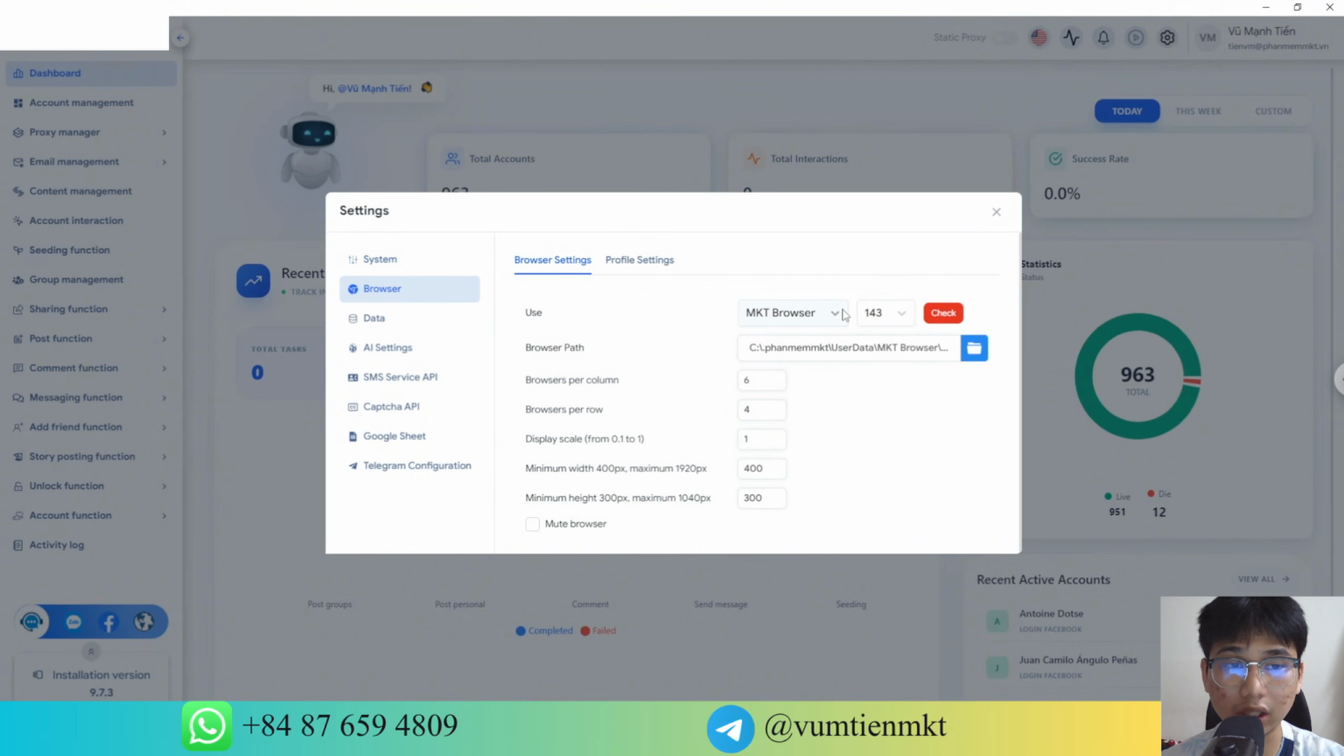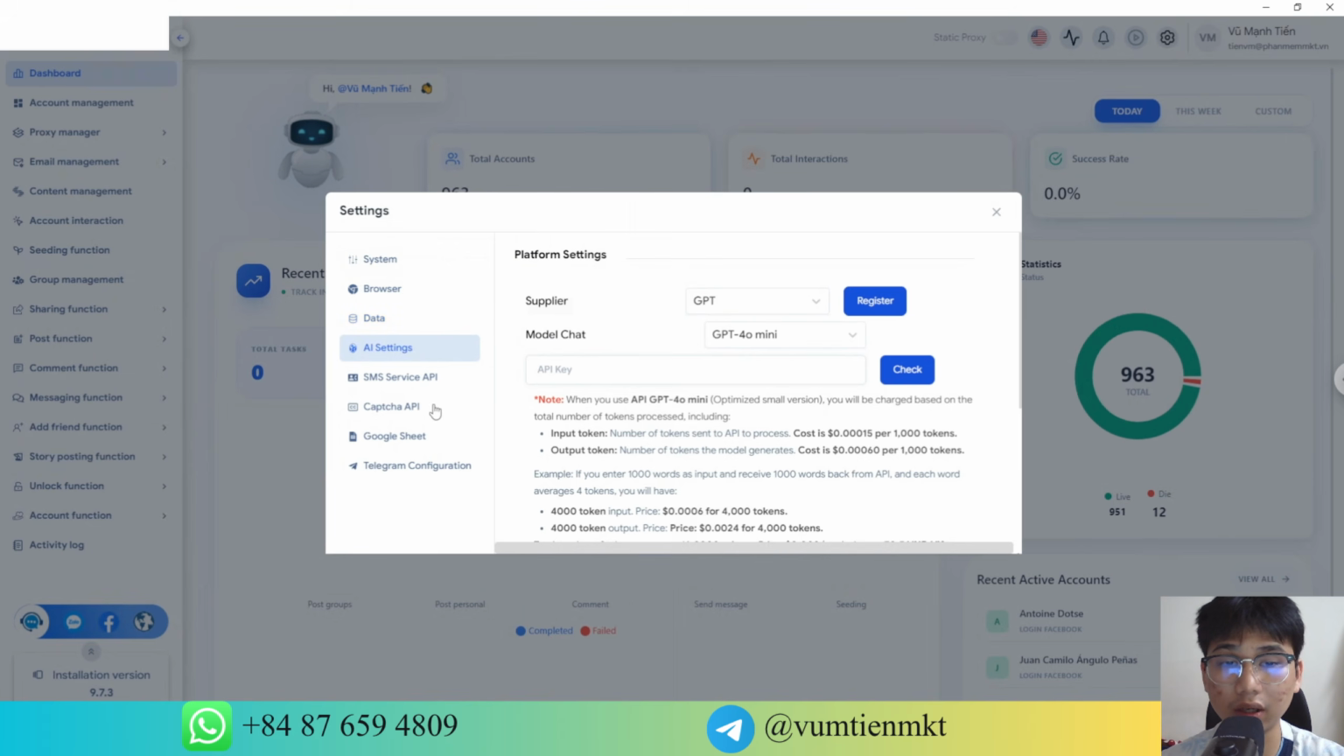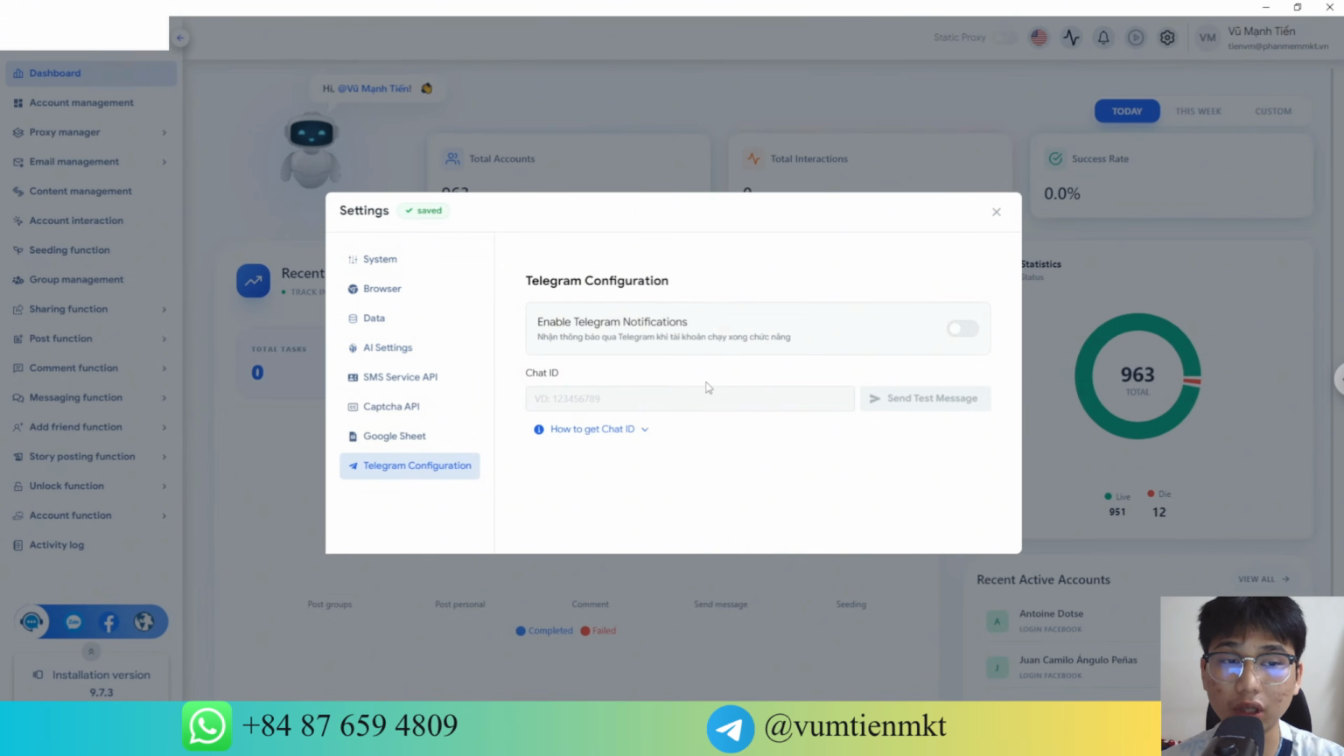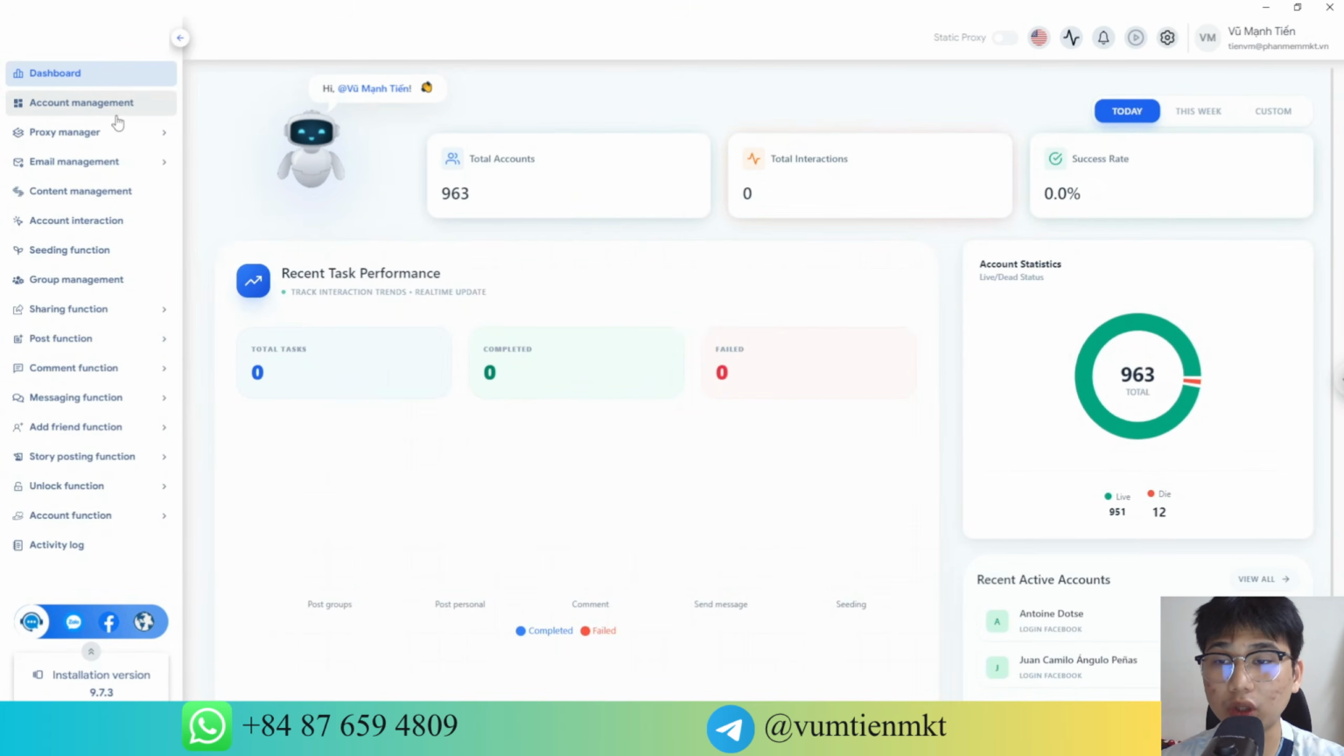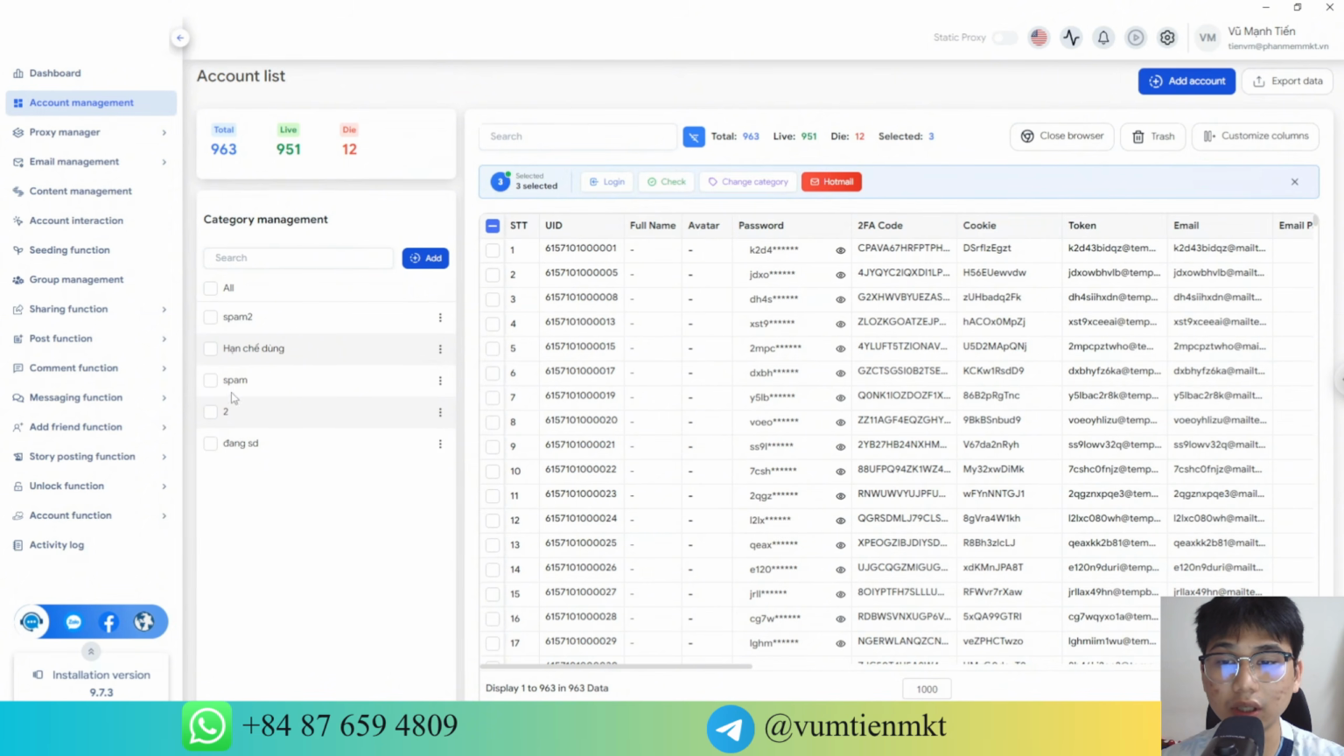There are also features like copying accounts or logging in with those copied accounts. All of these features are already set up for you by us. Additionally, the browser section is also fully set up by us. This browser is self-developed by our team based on Chromium. Since it's a clean version of Chromium, you don't have to worry about any issues with dirty or unsafe browsers from outside sources. Furthermore, our software also has Telegram notifications. For example, when you finish a task and want to know exactly when it's completed, the software will automatically send a notification to your Telegram.